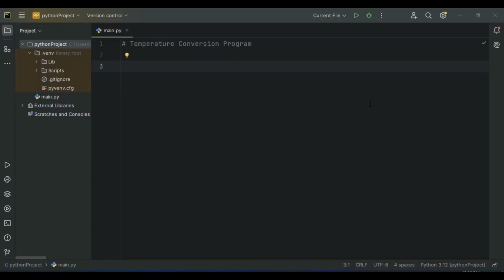In this video, we're going to be creating a temperature conversion program in Python. In this exercise, we will be prompting the user to tell us whether the temperature he's going to be converting is in Celsius or in Fahrenheit. And then after that, we're going to be asking the user to enter the temperature. And then our program is going to convert the temperature that the user enters to Fahrenheit or Celsius based on the user's input. So let's go ahead and now get started.